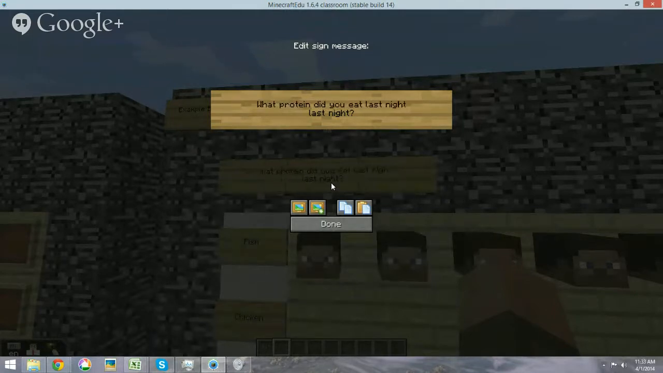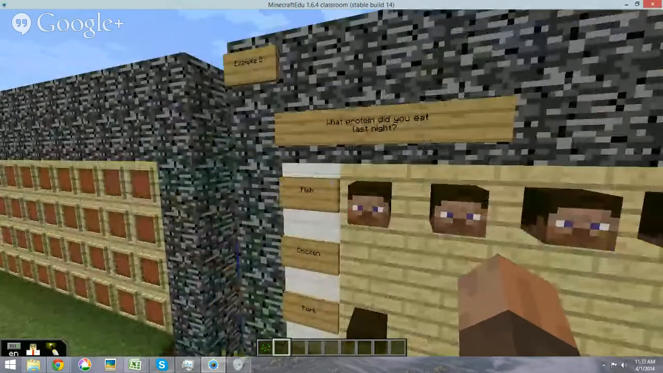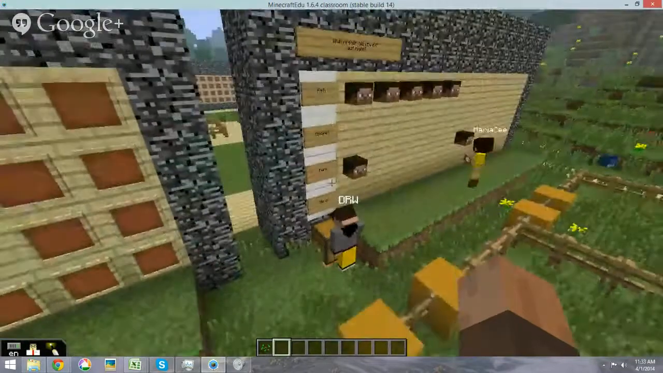Matt's OCD got him. You didn't have a space in that. Gotcha. Well, when I have to make all the signs up right away, it's like, oh. I did have pork, so.